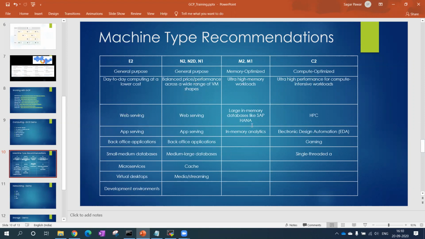But if you want high memory utilization, like a database, like SAP HANA, definitely you can go for M2 and M1. And if you have a requirement where you want to use an ultra high performance, compute-intensive workload, then definitely you can go for C2. Again, with every version, with every instance type, your cost will increase. That you have to understand. Let me go back to my demo screen.